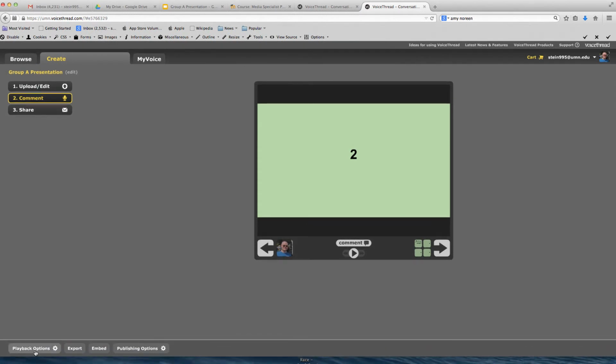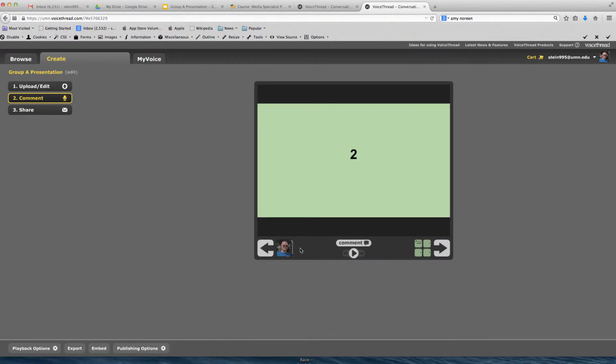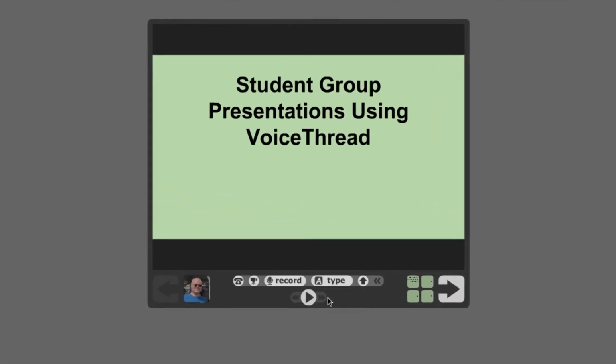You can't see it yet, but the playback options here, I want to make sure that I don't want to play this when it starts, and I want to hide the final share slide. Now I'm not going to talk about this option, but when I deselect Start Playing when opened, the VoiceThread will just pause on this first slide, and then when I'm ready to record, I'll start from the beginning. If I have it play automatically and turn to the next slide after like 4 seconds, I might, when I hit record, I might be on slide 4, then I have to go back to the beginning to really start my presentation. So to leave a comment, just click on the comment button.